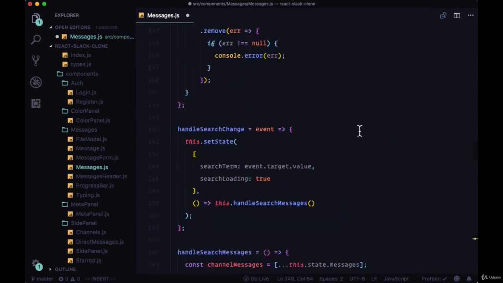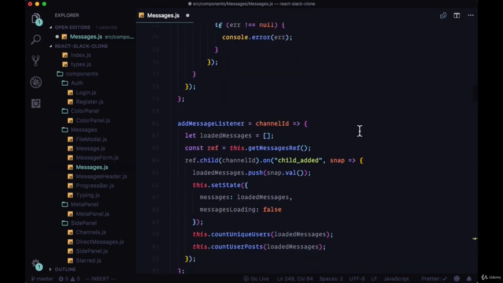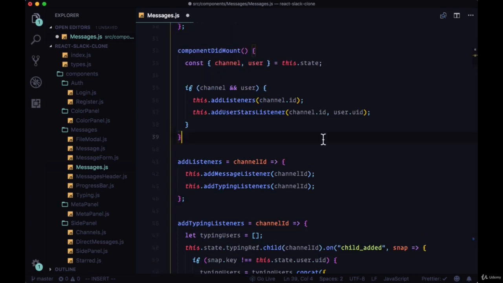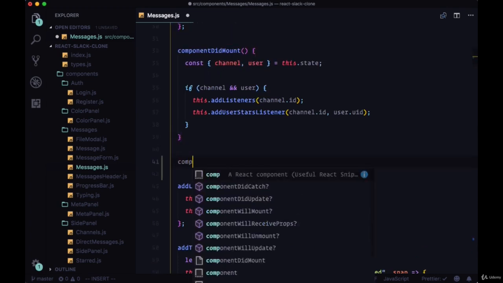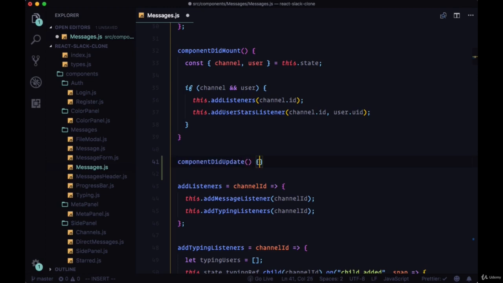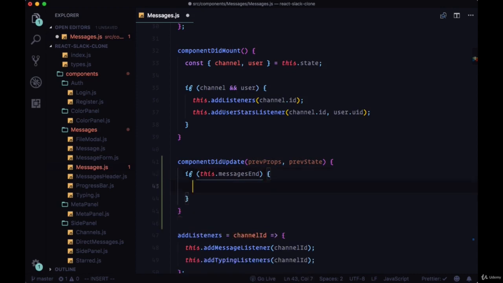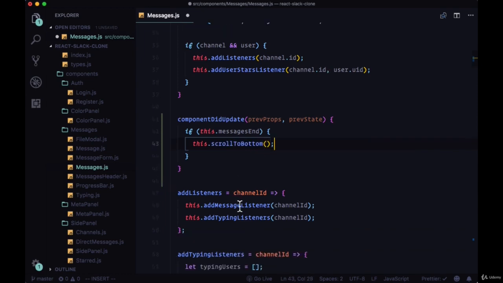And in order to, whenever a new message is added, scroll to the bottom of the channel to see that message, we'll use the componentDidUpdate lifecycle method. And even though we won't be using either of the parameters, we have access to previous props and previous state whenever our component updates. And if we have a ref of messagesEnd, we'll execute a function called scrollToBottom.